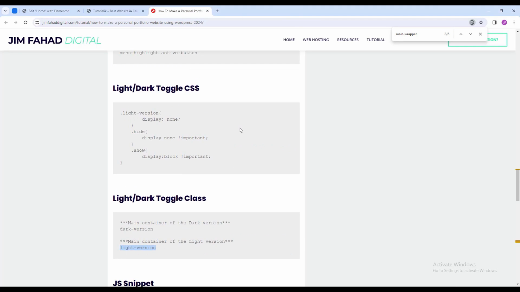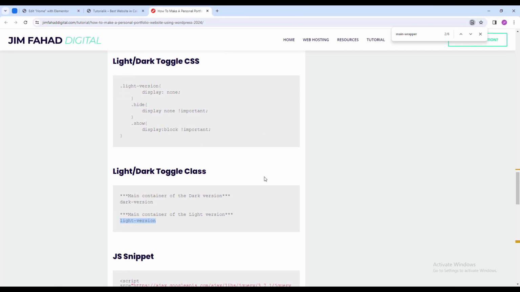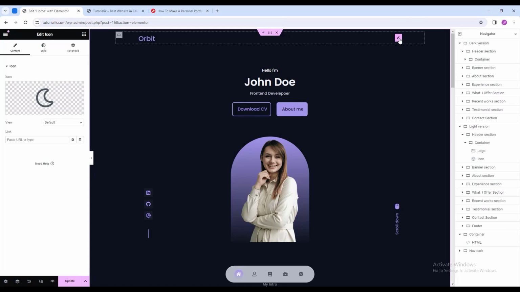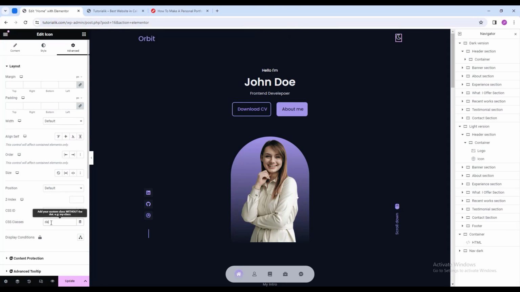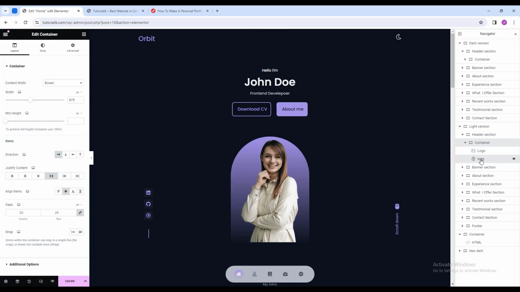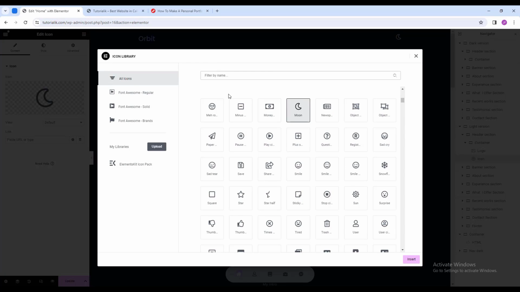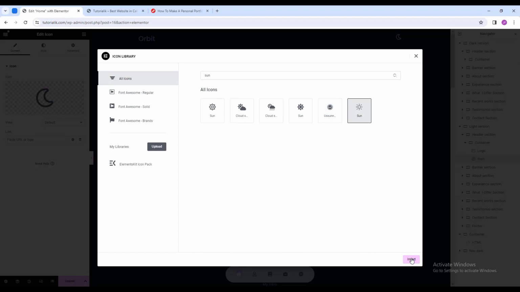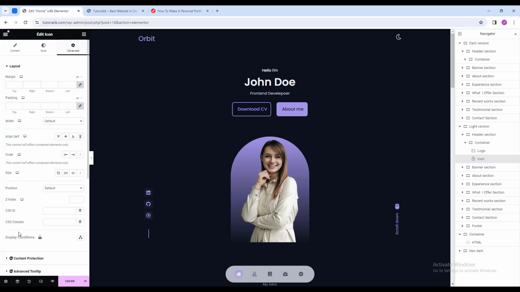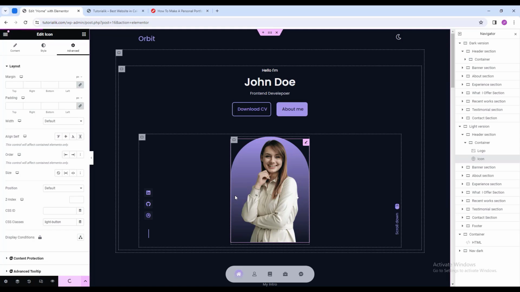All we can do is go back to the site and look for the class. From here, all we have to do is click on this moon icon, and under the advanced tab in CSS classes, let's just type dark button, and copy this. Then in the light version container, inside the container and icon, there's a sun icon. So from here we'll select the sun icon, and under the advanced tab, let's put the class light button, and we'll click update.